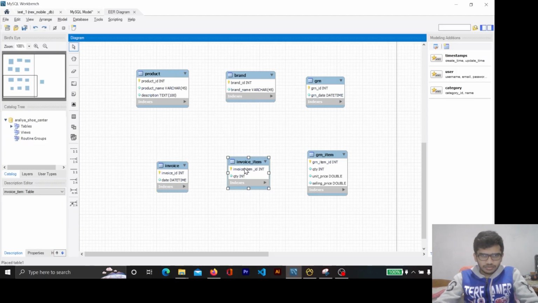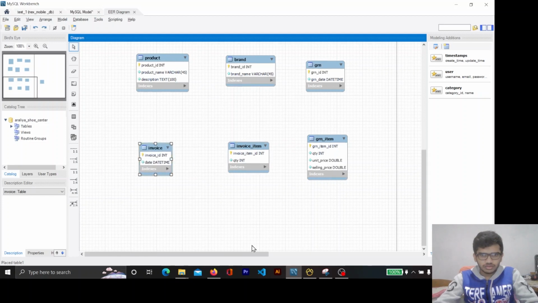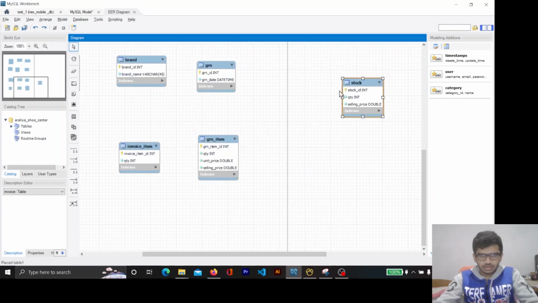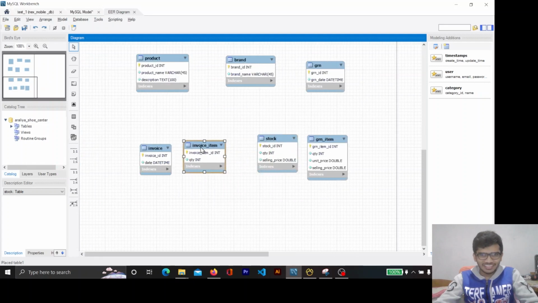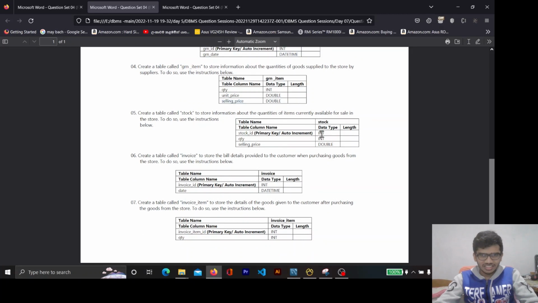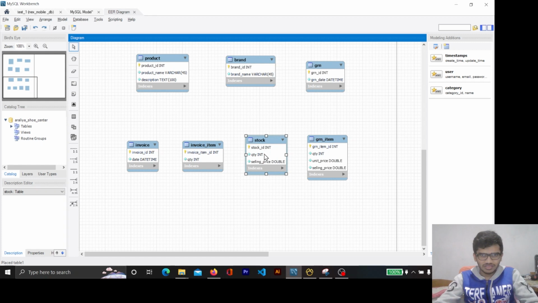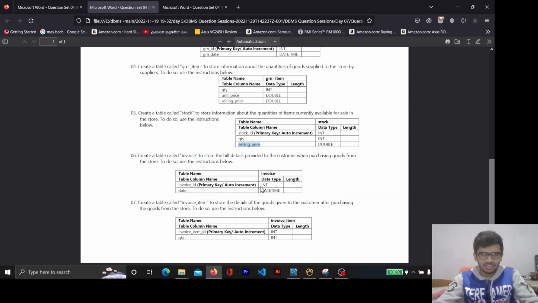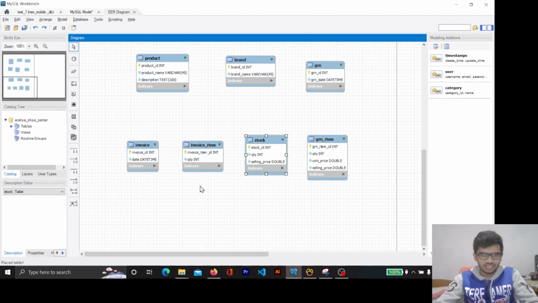And for the stock table, haven't I created a stock table? Okay, so I will stop there for a bit. So the stock table is this: integer, stock id, quantity, and selling price. So here are the columns. And for the invoice table we have invoice id and date, and for the final table invoice item we have invoice item id and quantity, which are this.